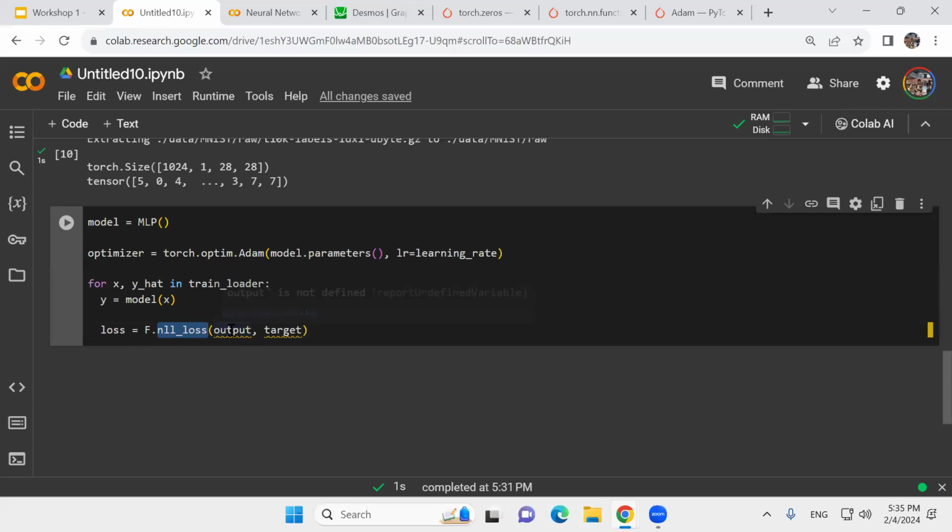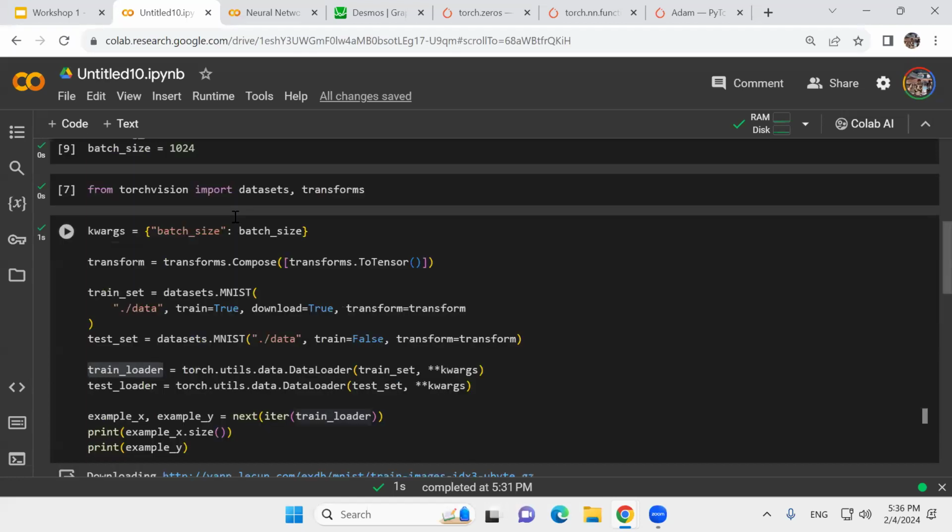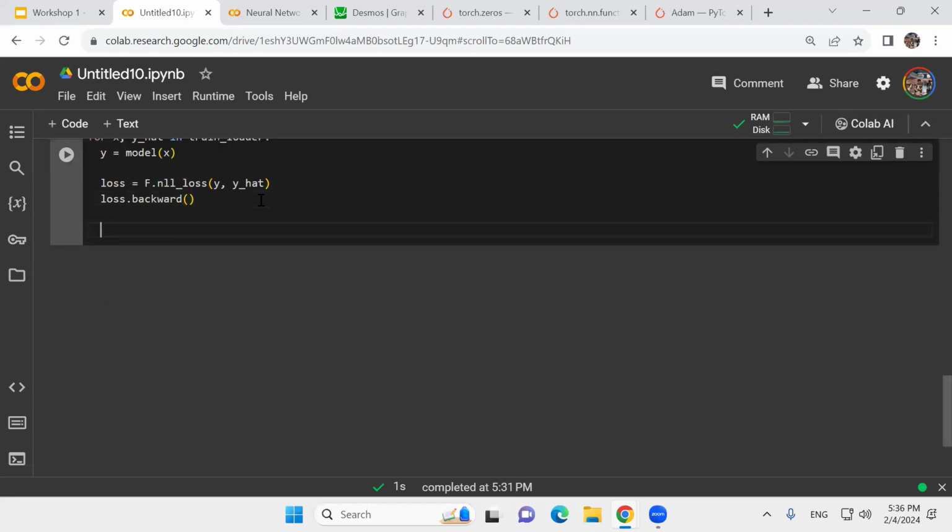So for negative log likelihood, we need an output and we need a target, which is the intended output. So in this case, output is y and the intended output is y hat. So with that, we have our loss, and then we can do loss.backward. This is the cool thing about PyTorch. Given any computation, any output, you can just call one function and that computes the gradient of every single value involved in that computation with respect to loss in this case. And now we can just call the optimizer.